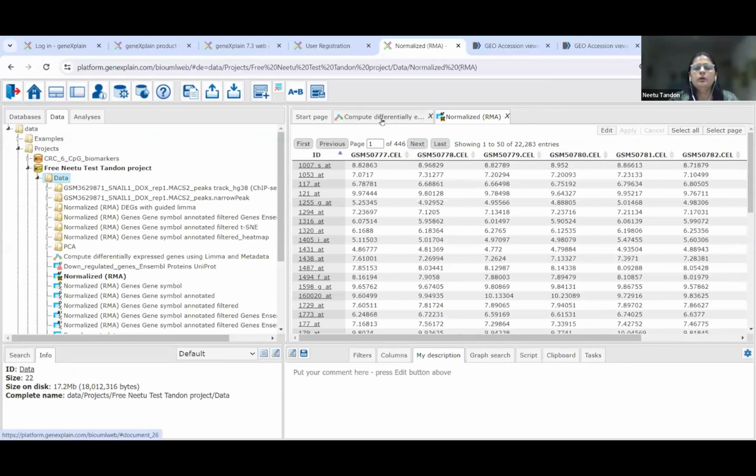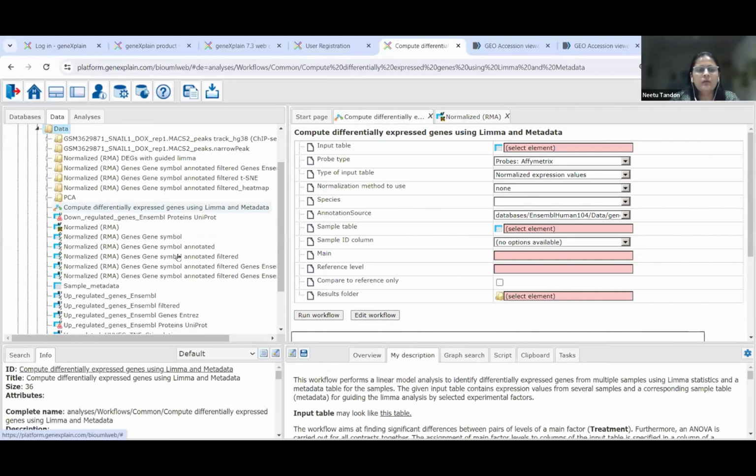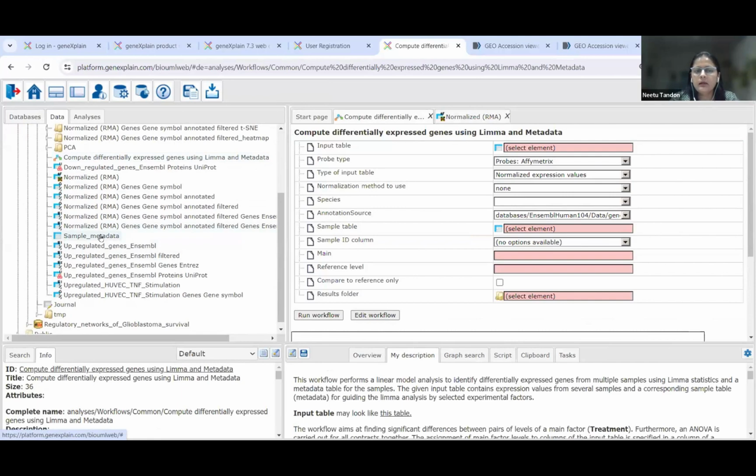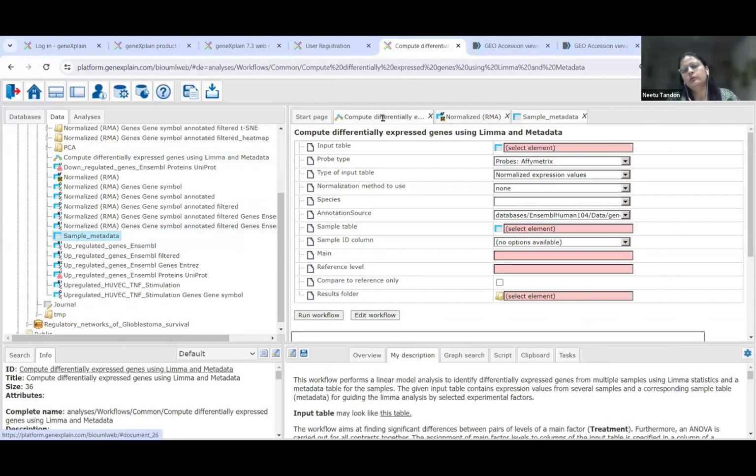Now for this workflow, I also need another file, which is called sample table. So I have already uploaded the sample metadata exactly the same way. It is nothing but the description of the samples and how they are treated with TNF stimulated, which cell line, and just the description of samples. So let's just fill the input form with the input terms.